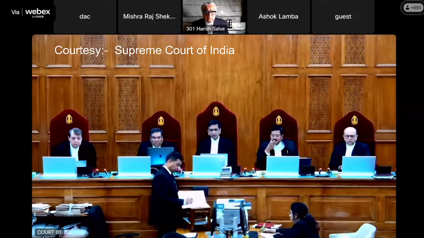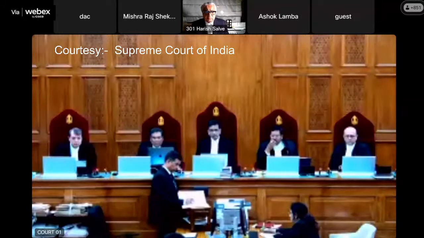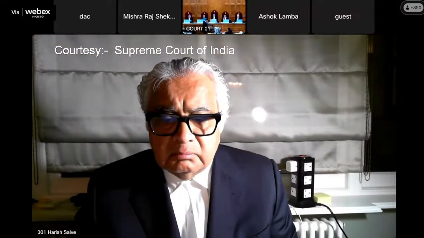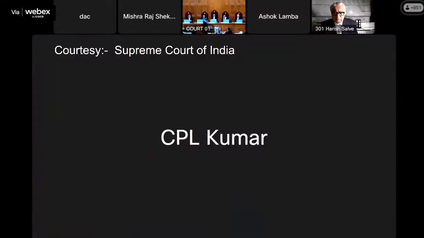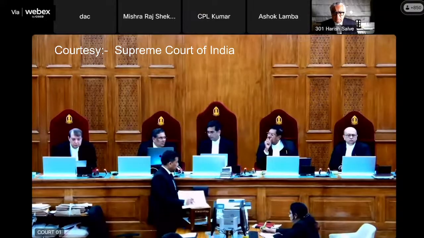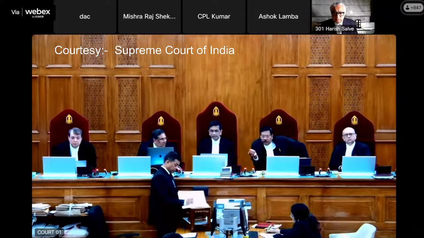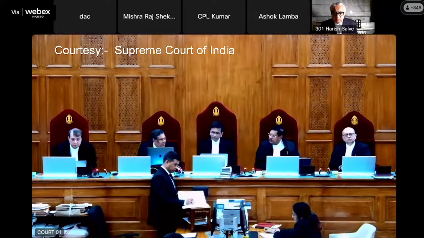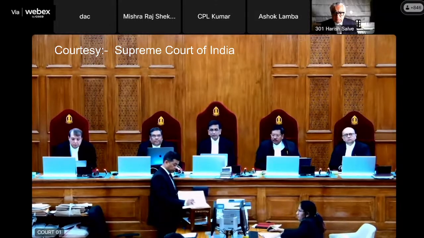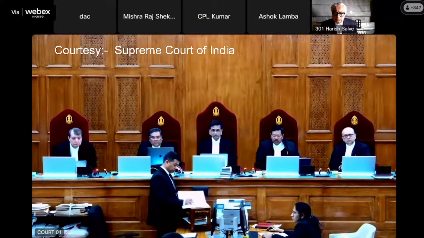The miscellaneous application. SBI shall file an affidavit of its chairman and managing director upon compliance with the directions which have been issued above.